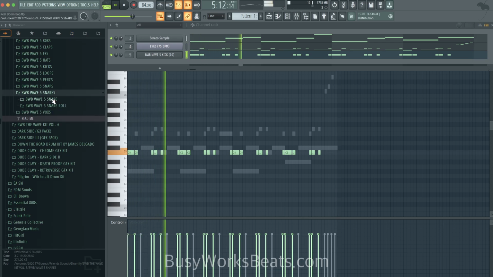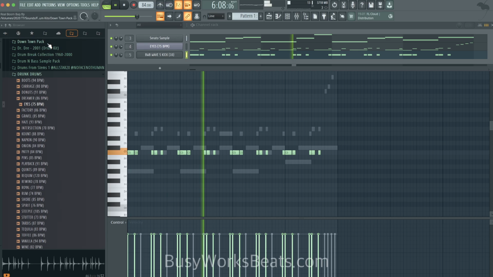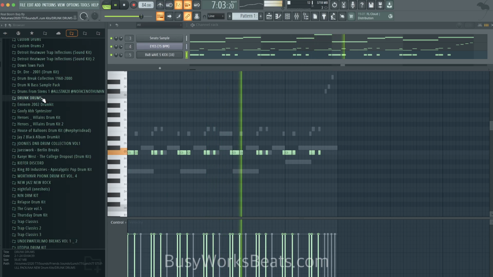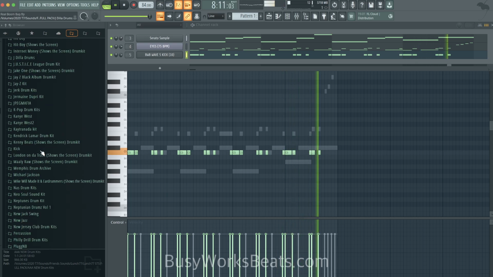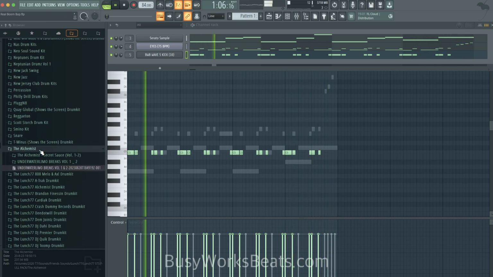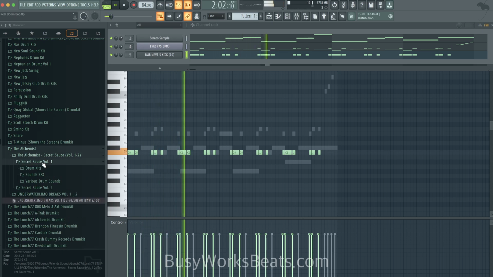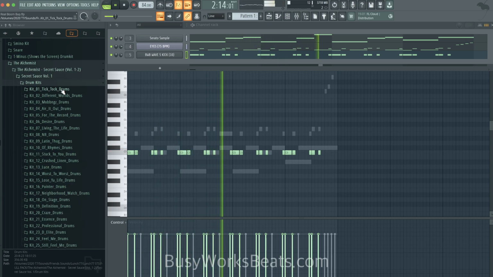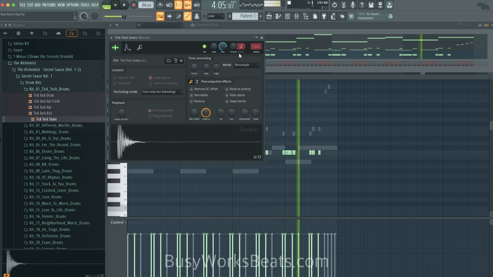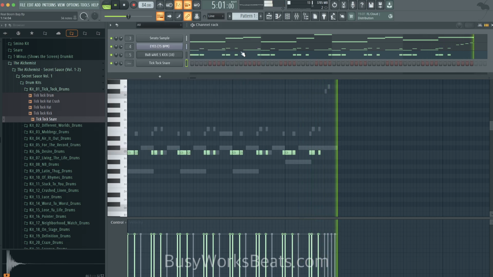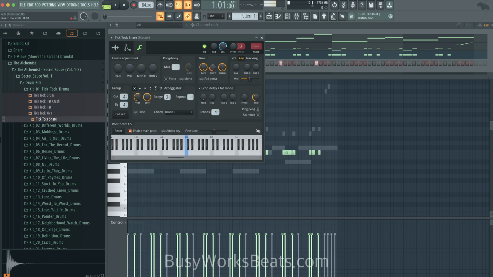Let's see if we can find a harder snare too. Let's see if the snare will line up. See how it's super early? Go to your snare, go to wrench tool, and turn up time shift.